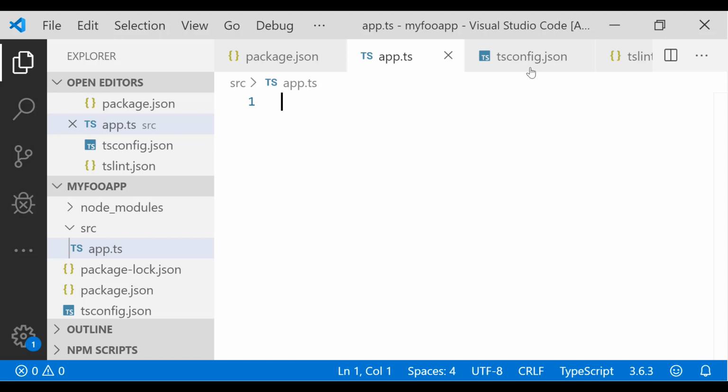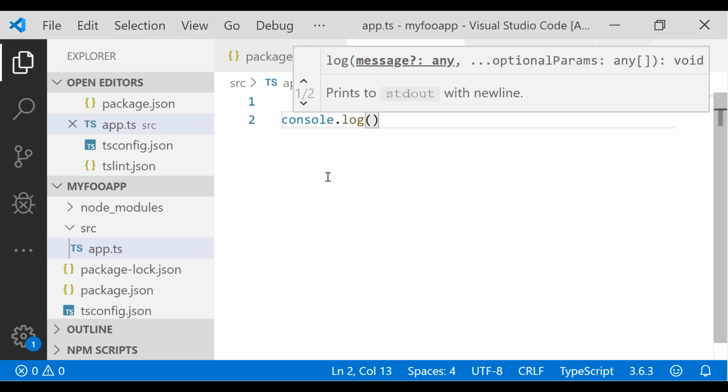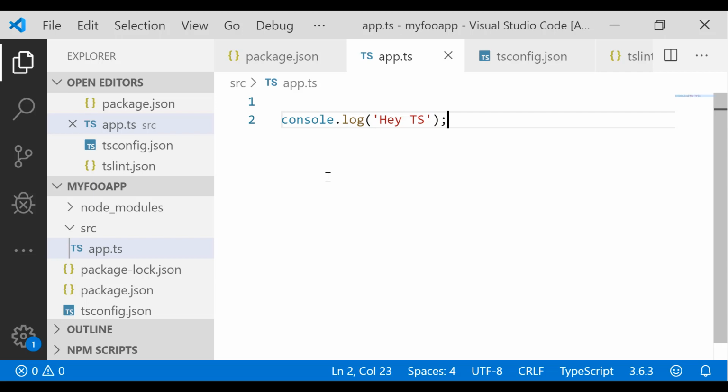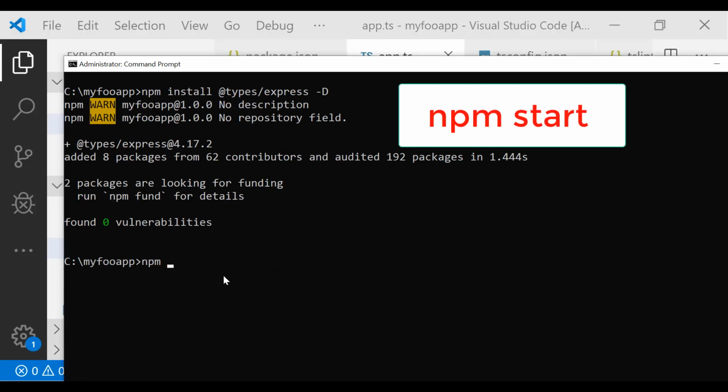So here we have the app.ts file, and we can go and check how it's working. We'll say console.log, hey, TypeScript. If we have done everything correctly, we should be able to get output here, hey, TypeScript. Of course, right now we are not using anything of TypeScript, but just to verify whether all the configuration is correct or not. So again, go back to our command prompt and say npm start.